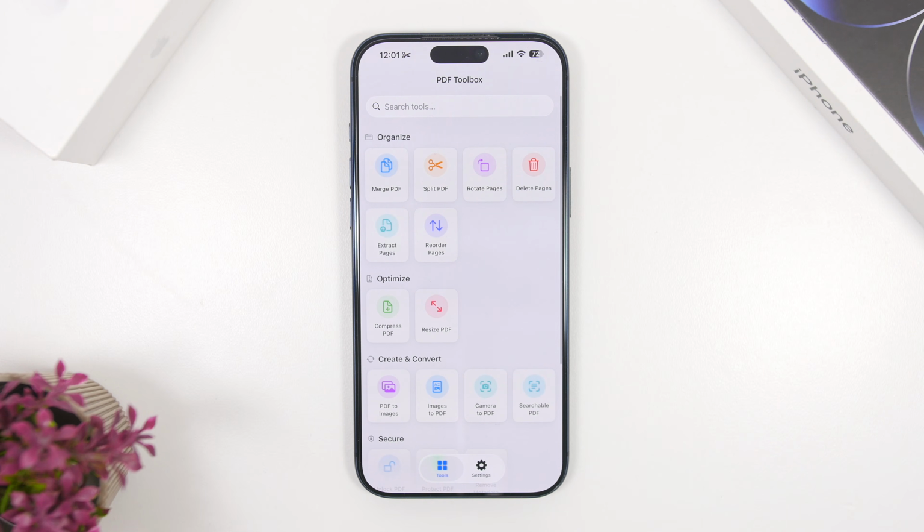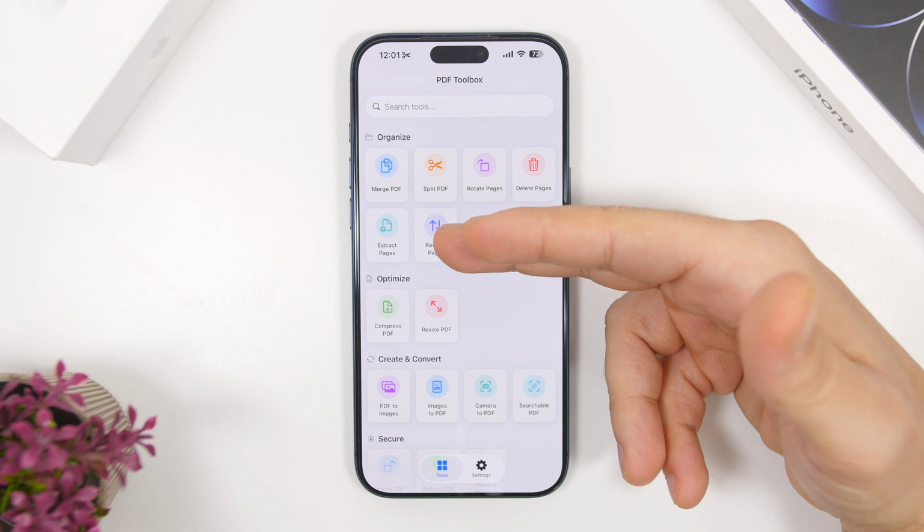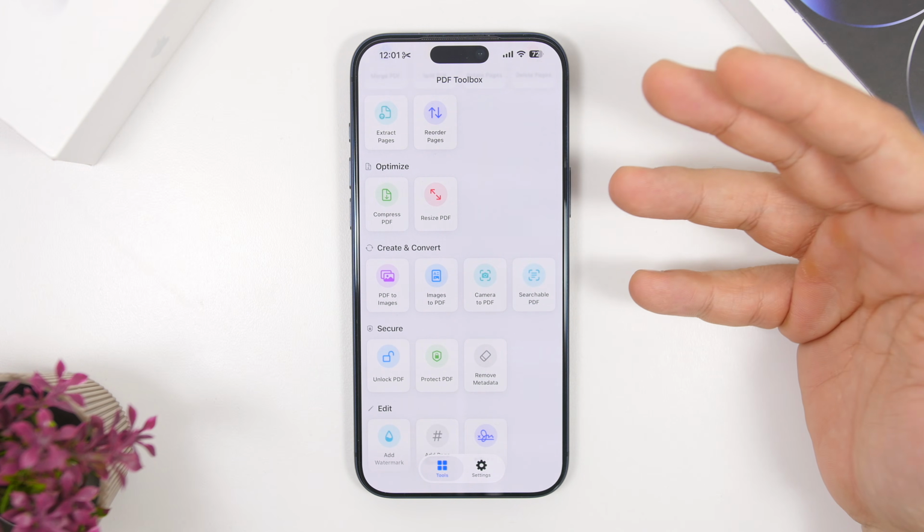So you can see everything that you can do here with your PDFs. So you can go ahead and merge them, split them, rotate them, reorder the pages, which is really useful. You can compress them, resize the PDFs.